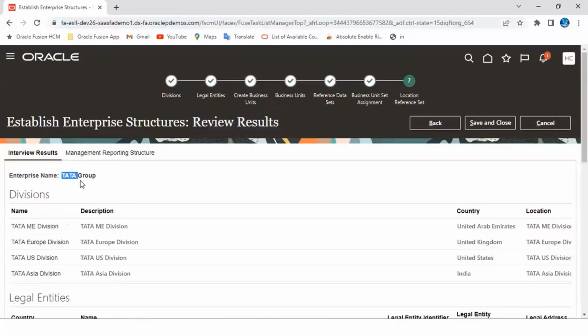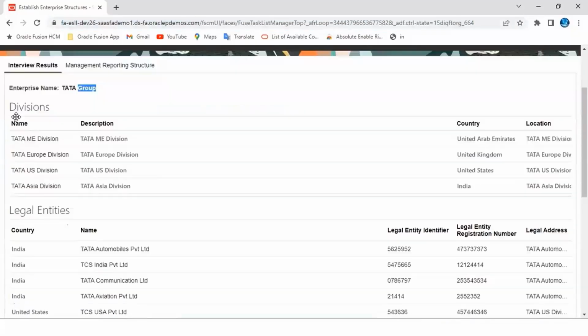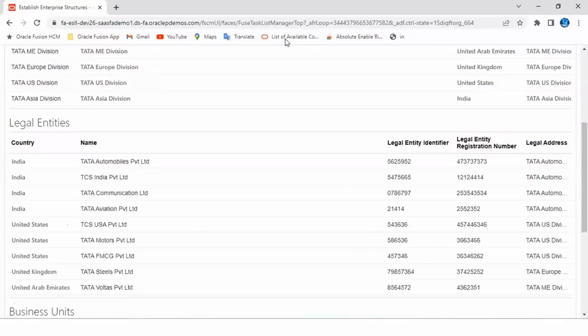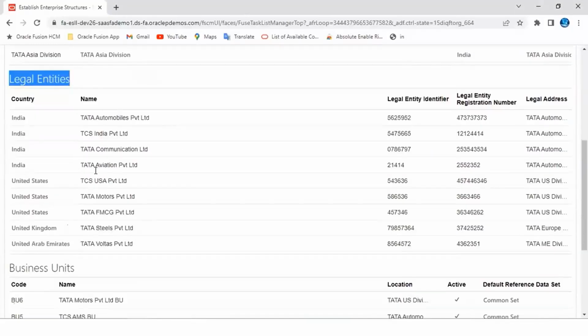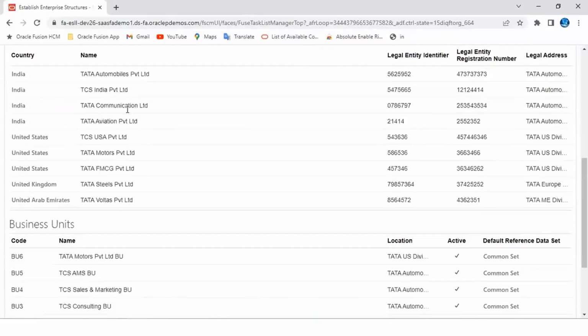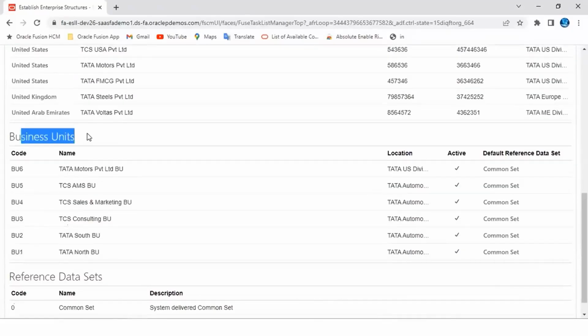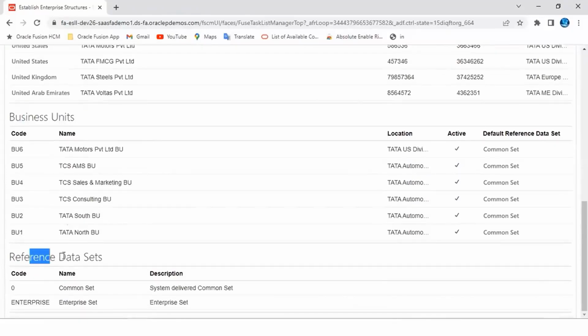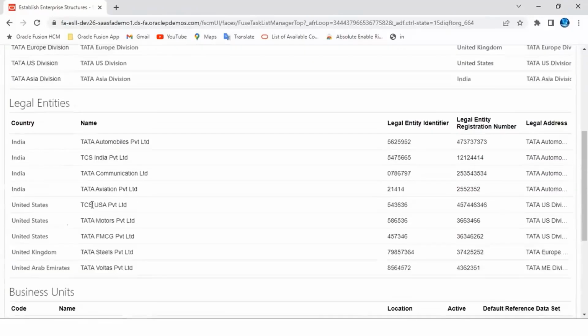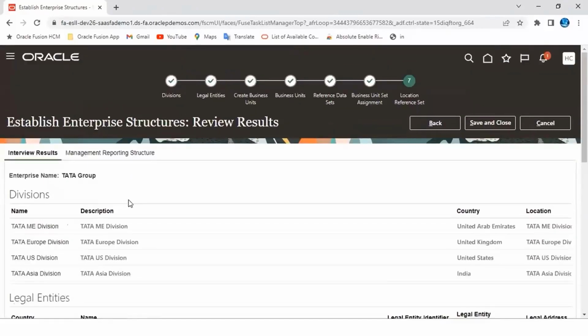See the enterprise, Tata Group. Under that, all the divisions you define, four divisions. Then under that, all the legal entities you define. You can see here, team: Tata Automobiles Private Limited, TCS, Tata Communication. Under them, what are the business units you define? Under them, what are the reference data sets that you have configured? Everything you can see here, team.